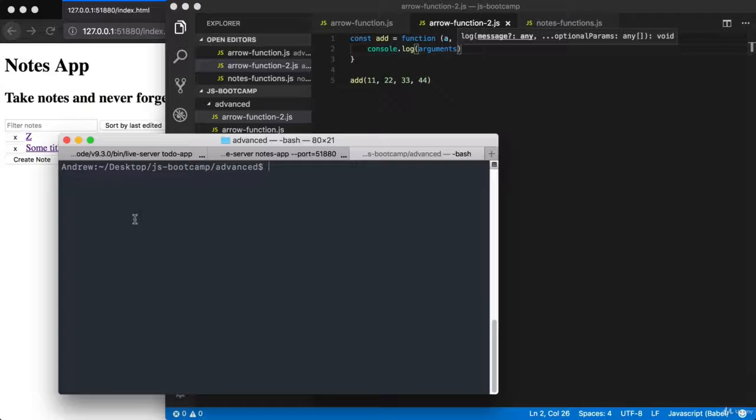Awesome. Now what we're going to do is take this file, save it, and run it to see what we get. Over in the terminal, we're going to run this file, node arrow-function2.js, and when we run it, what do we get? We get all of the arguments passed in. Now you'll notice that we only named the first two, a and b, but all four are indeed showing up here. We have 11, we have 22, we have 33, and 44.